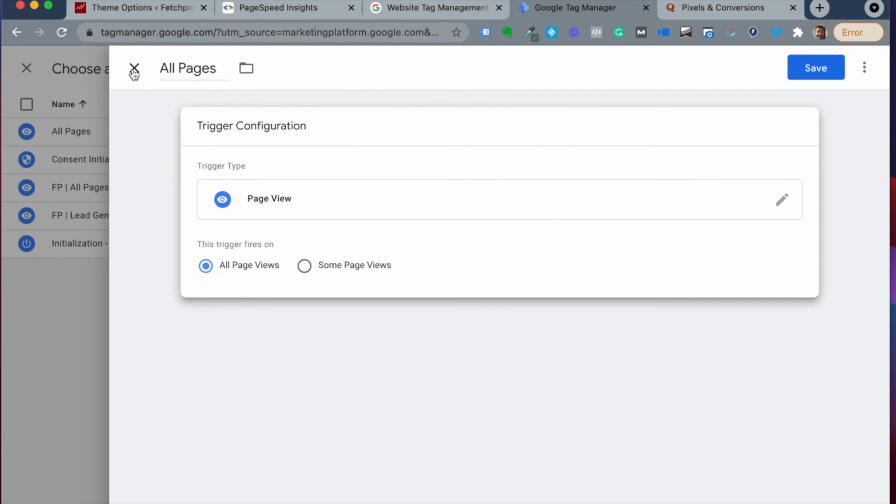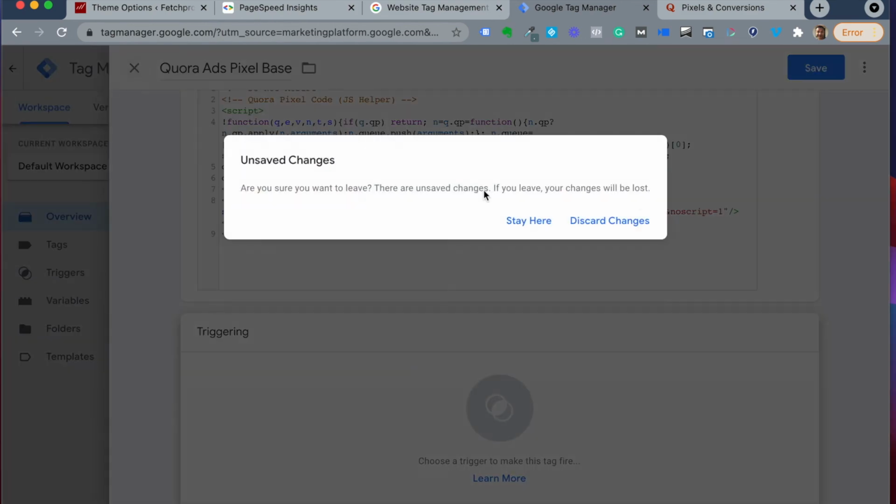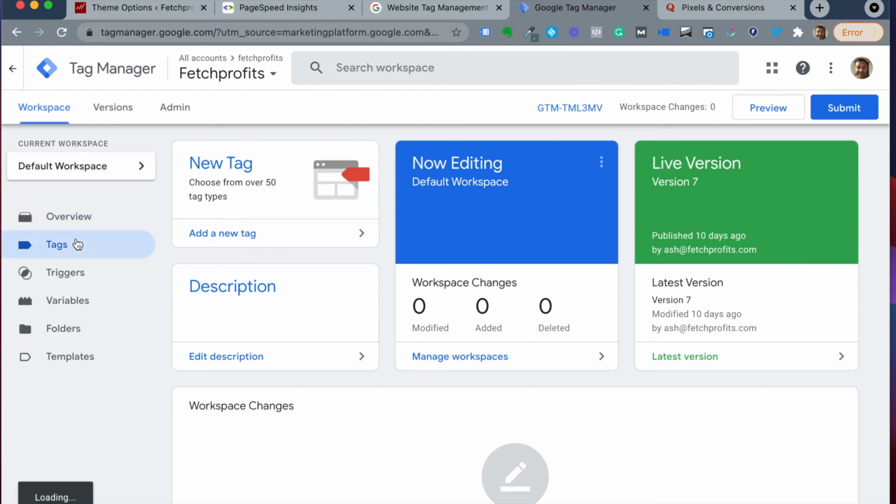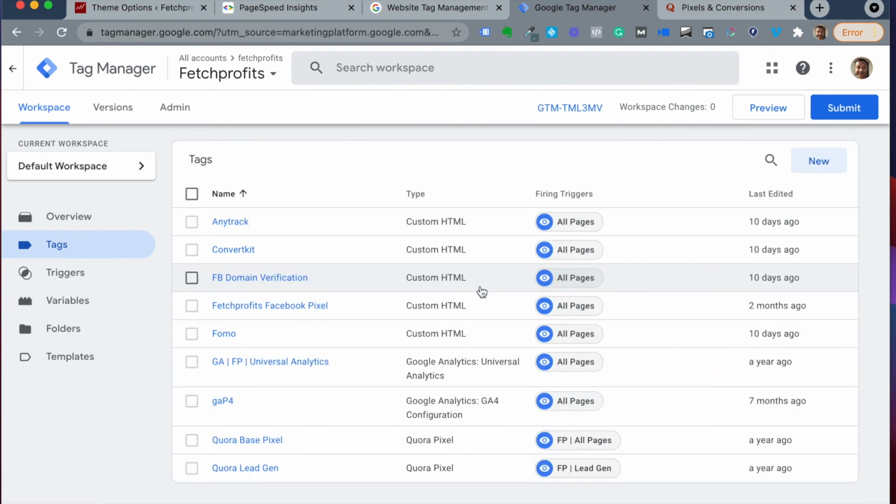I'm going to click out of it because this is already done for me. And I'm going to show you how it's going to look when you add several JavaScript tags to your Google Tag Manager which belong to your website. If you click on the left side panel of the Google Tag Manager, click on tags, you will be able to see all the different JavaScript tags that I've loaded onto my site. Now if you notice, all of these are organized right here. I can also choose to organize them in folders. The option is available on the left side panel. They belong to various tools such as AnyTrack, ConvertKit, the Facebook Pixel, the Quora Pixel, the Quora Lead Generation Pixel, and several other tools of that sort.